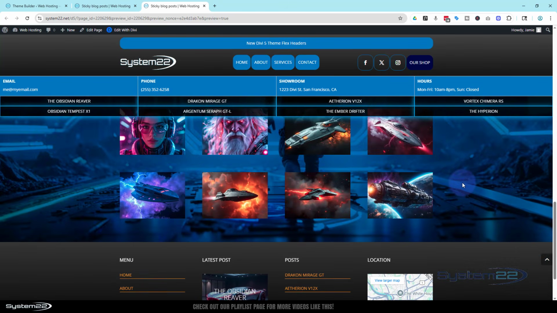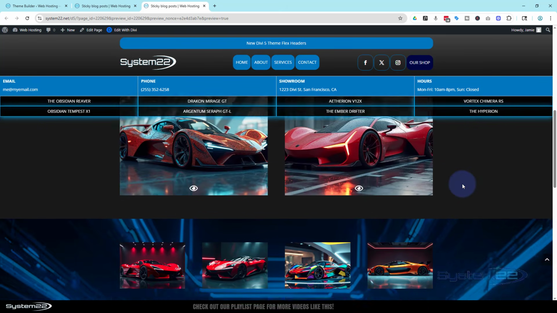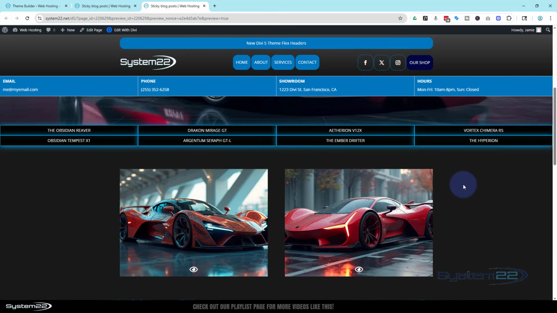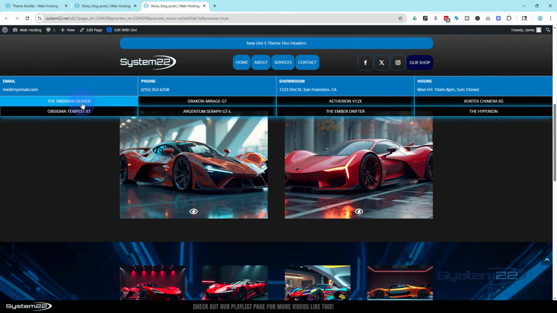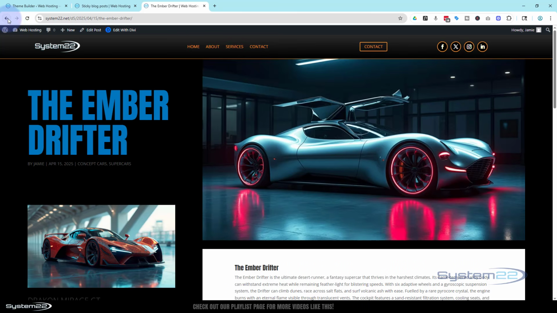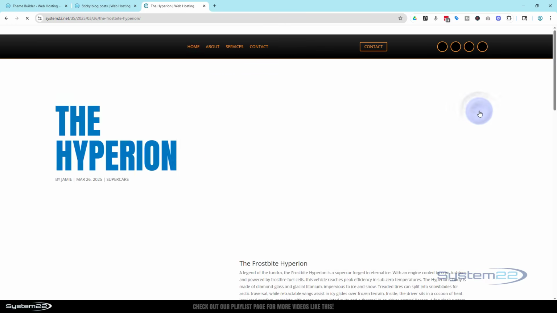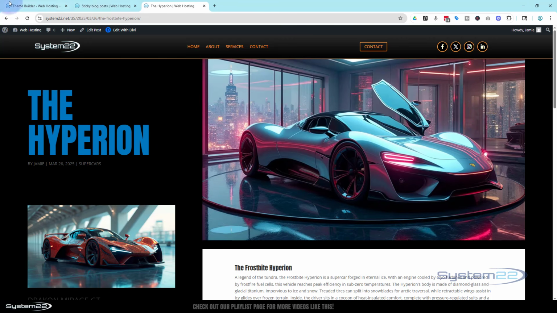And because we put a bit of opacity in that background there, you can see a little bit of the site scrolling behind them. And of course, we put a little hover color in there. When you hover over, it's going to change color. And of course, hopefully when we click on it, it will take us to the Theron or the Ember Drifter. Perfect. And the Hyperon. Fantastic.